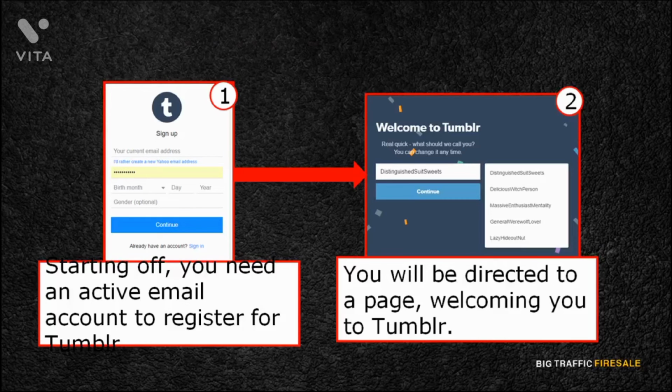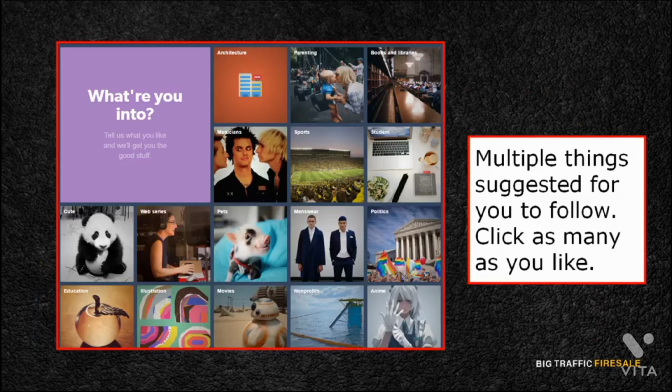Starting off, you need an active email account to register for Tumblr. This is Tumblr's homepage for unregistered users. Click Sign Up. Once it's done, you'll be directed to a page welcoming you to Tumblr. Enter your relevant username. If you're signing up as a business, it's advisable to use your company's name.